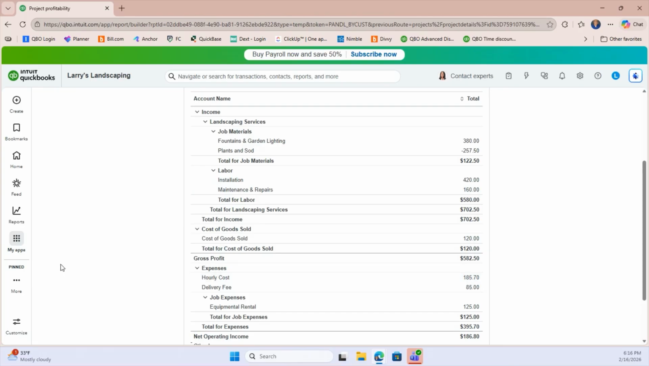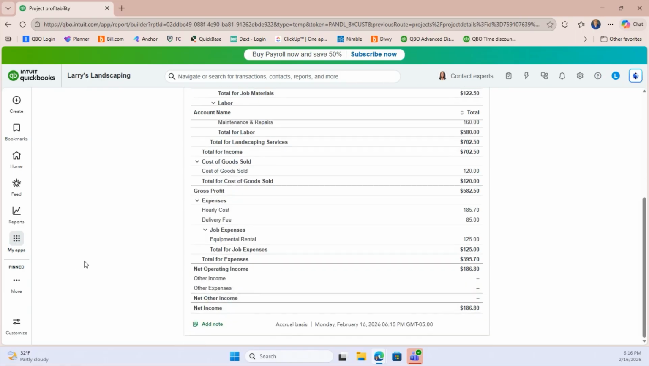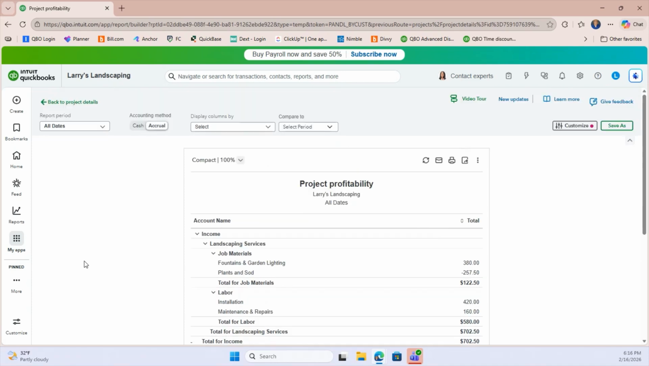So it's just the importance of putting in your hourly costs to a project so you can have the full job costing on a project. Once again, job costing and projects are available in QuickBooks Plus and Advanced.